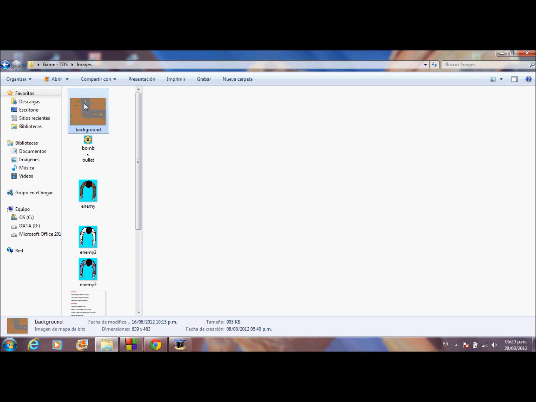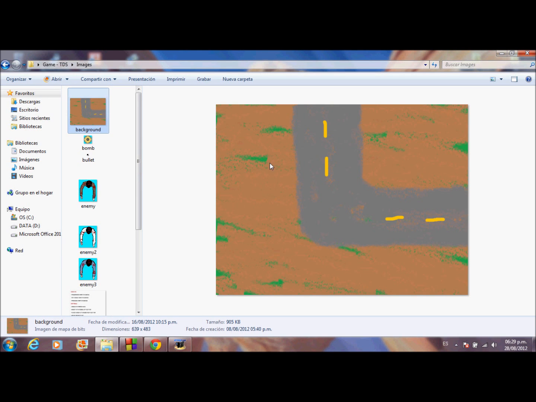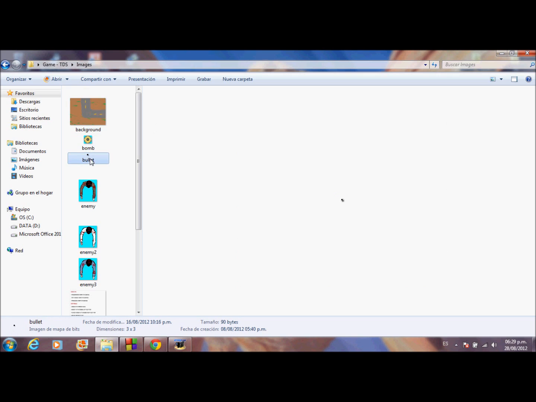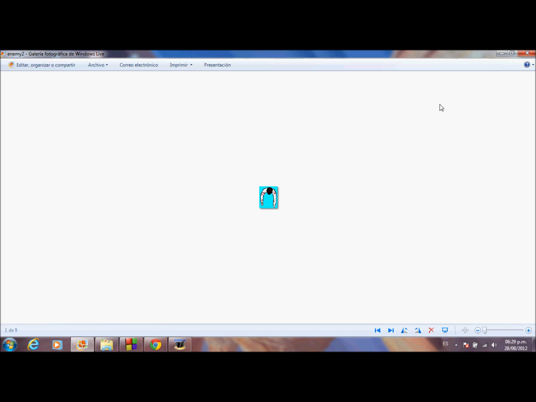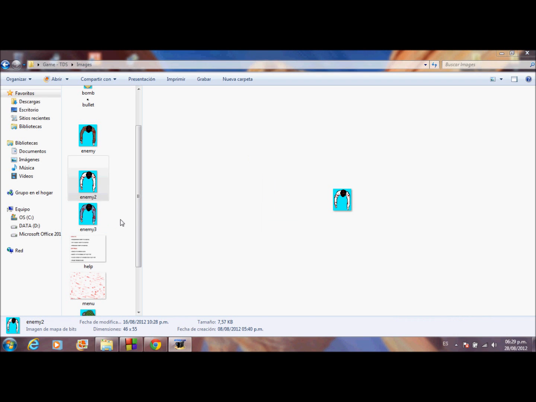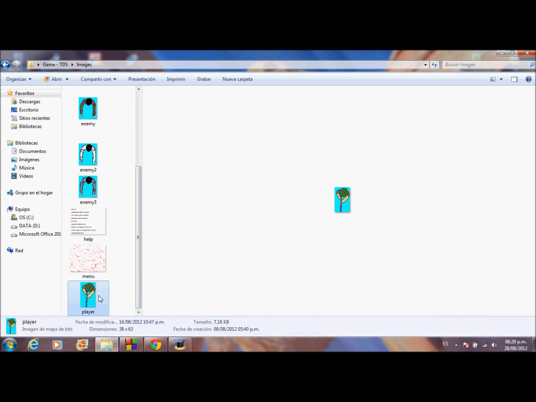As you can see here, here's a classic background, some Paint made, the bombs, the bullets, and the three different kinds of enemies. I can open this and zoom in a little bit more to see a little bit better. It's all pixel art, pretty easy. Also, it's done in Paint. So yeah, here we've got the player, of course. Let's see that implemented in the game.